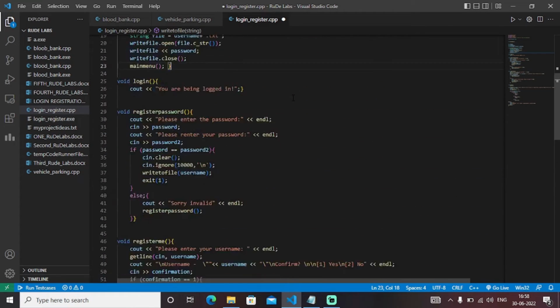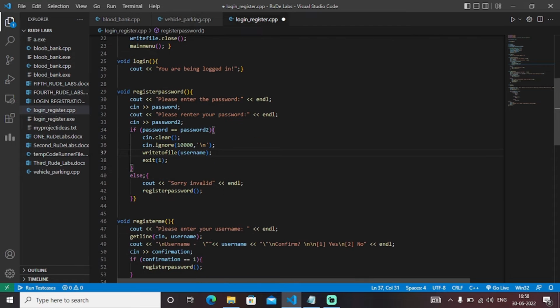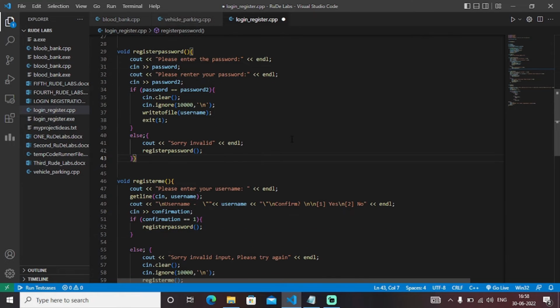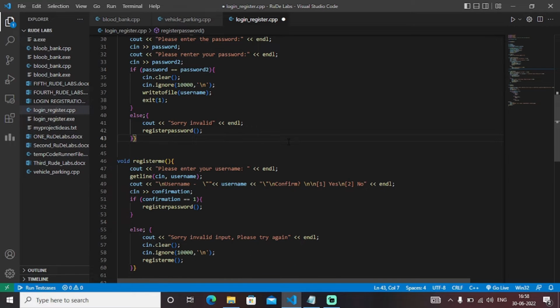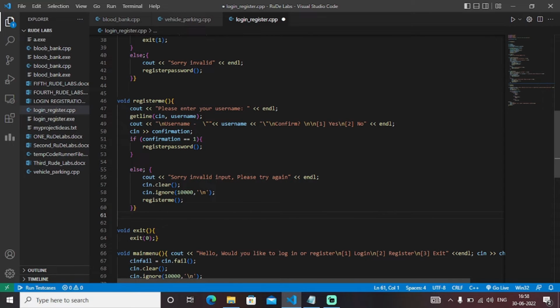Our first function is void registerPassword. We have printed these statements through cout, and we have taken input for password and password2 with cin. When we log in to a certain page, it asks for re-entering the password. This code helps us establish the re-entering of the password so that validation can take place. If the password does not match, it shows the message, sorry, invalid password. The next is register me, which helps us register ourselves in that particular domain. Then exit is used if we need to exit the program.